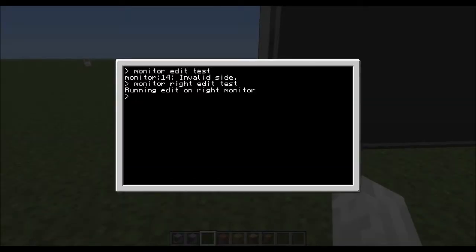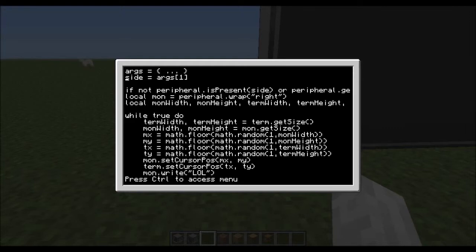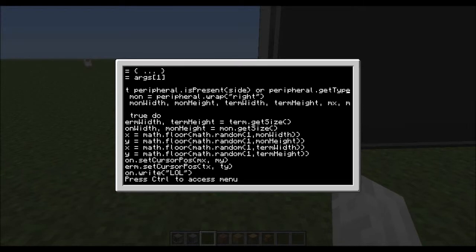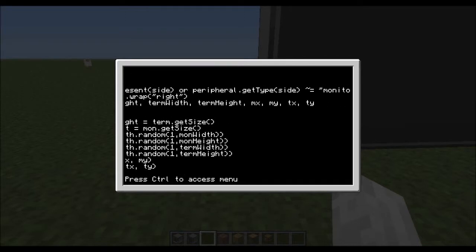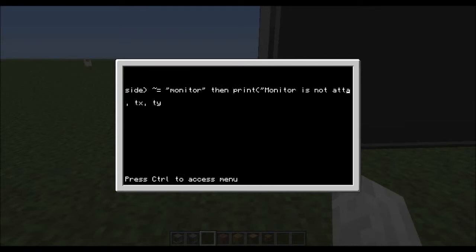Now let me just show you a test program which shows that you can address the terminal and the monitor as independent entities. So for instance, you can write to the monitor and write to the terminal at the same time, both doing different things. As you can see, this is quite a simple program really. I just do a first check that the monitor at the side specified in the command is actually present and that it is a monitor. As you see, error message, and then it returns if it's wrong.